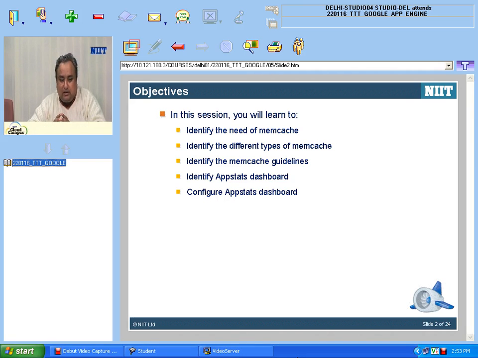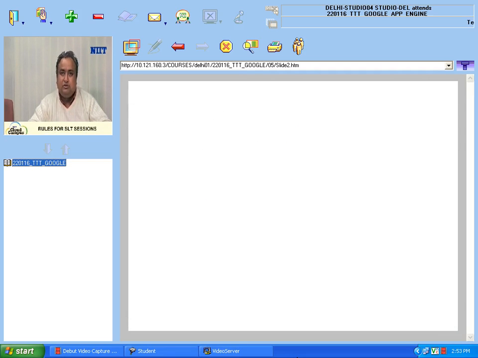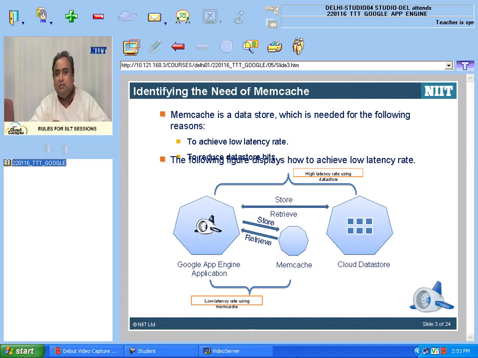It's like a cache memory, RAM, in your computer, and similar to that, App Engine also has a cache, which is called memcache. It is the information which you can keep in memory. Memcache is needed for the following reasons: to achieve a low latency rate and to reduce data store hits.